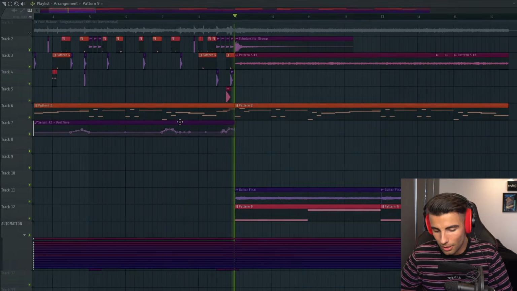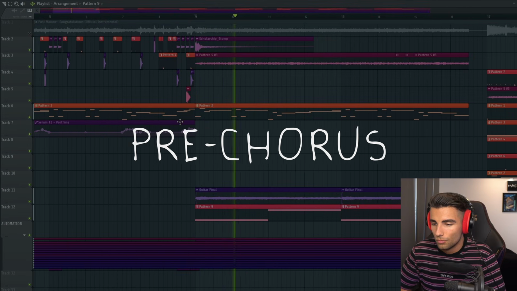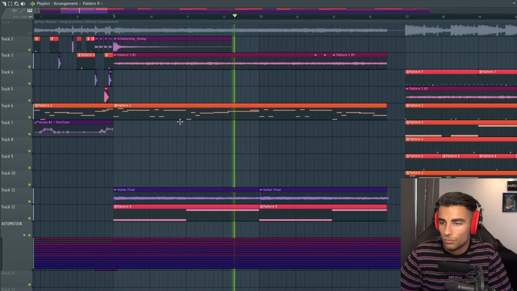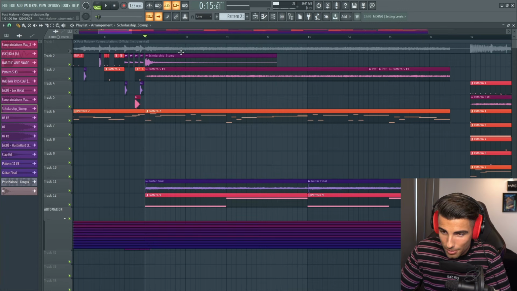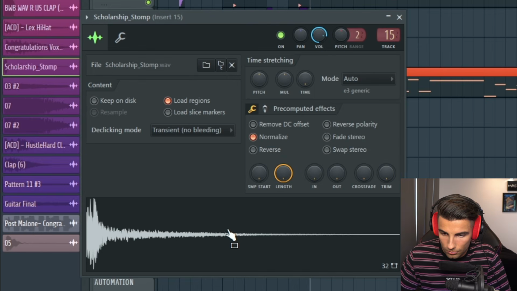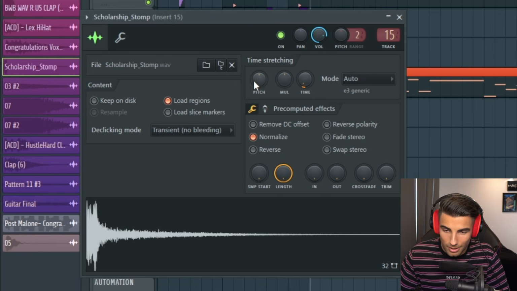Next up, we have the pre-chorus. First off, we have this stomp sound, which sounds like this without any effects. Then we are stretching it out, and we're going to take the pitch down by 12 semitones, so it's going to sound like this.